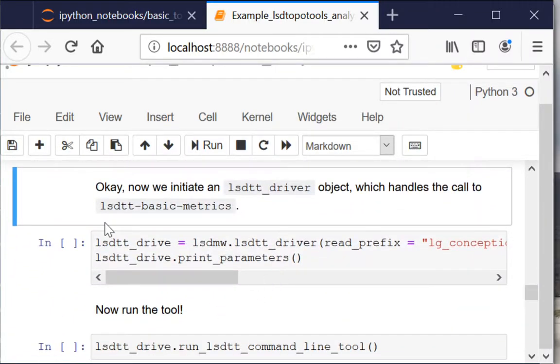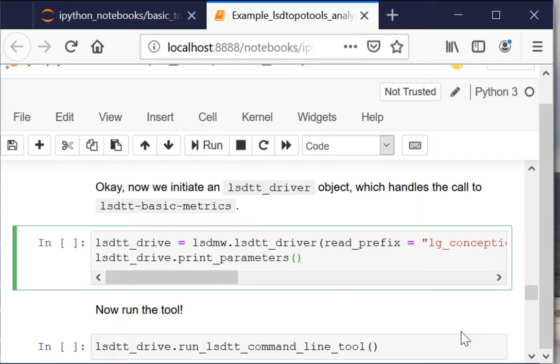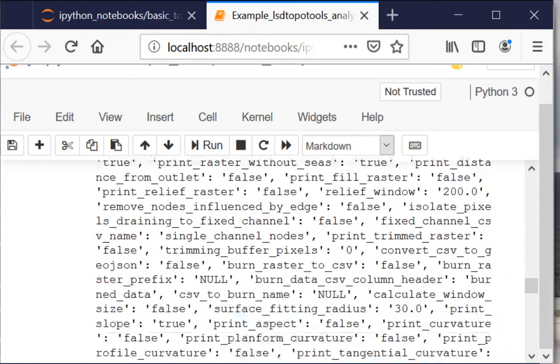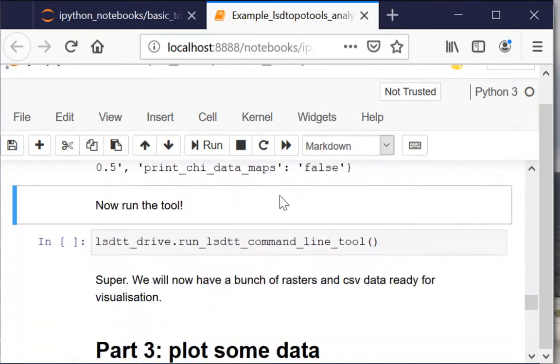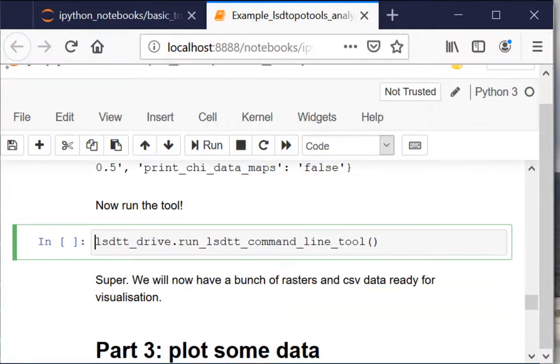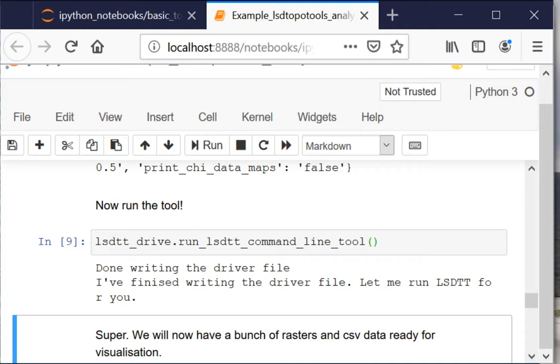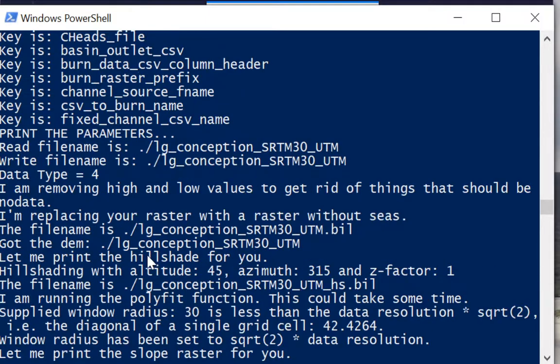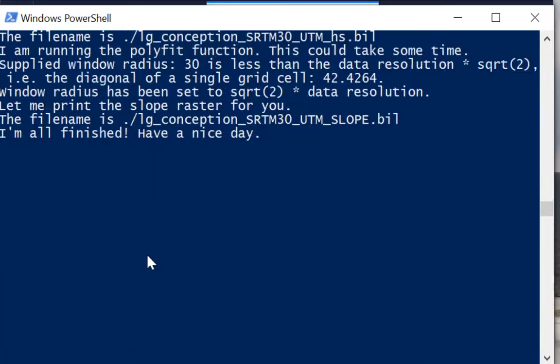So the next part is I initiate something called a topotools driver, and this is going to call the command line tool. So it prints all the parameters here. You don't have to print the parameters, just to make sure if you're doing it. And then you run this command line tool. So what the command line tool is doing, it's actually running the C++ code underneath the hood. So when I run this, it doesn't look like it's done anything, but if I go back into the Linux system, it's run lsdtopotools in the background.